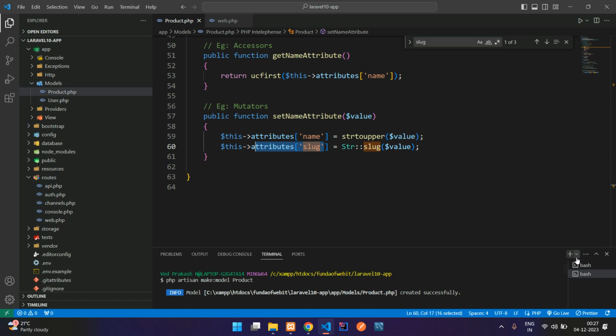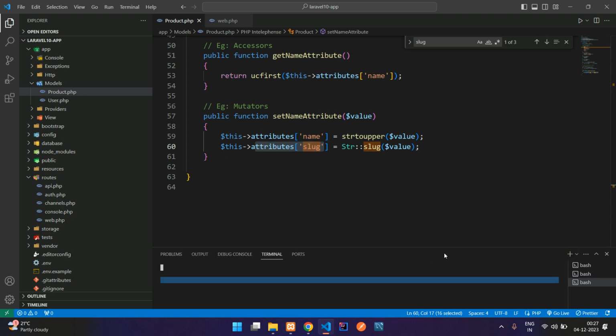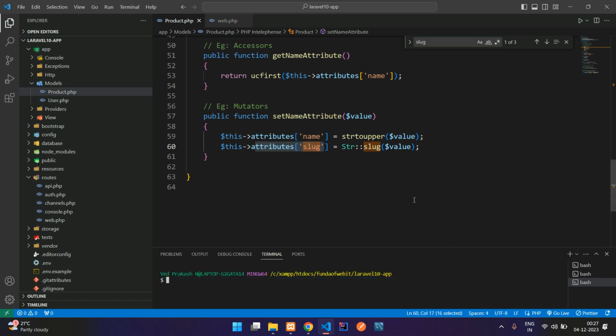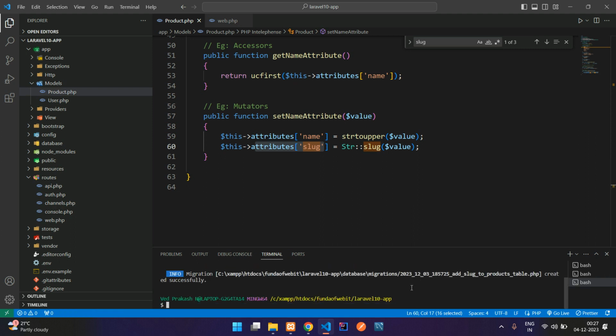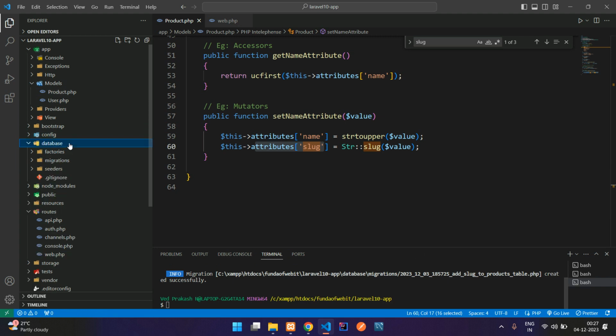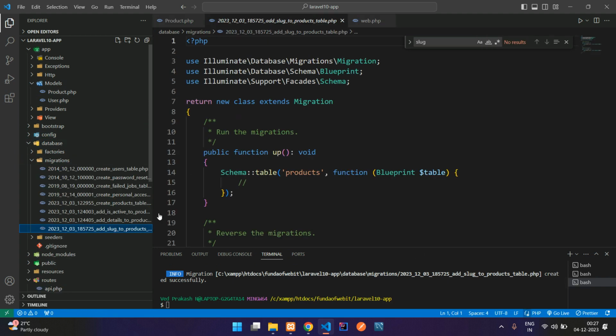So guys, let me try and show you. This will be the last example. So php artisan make:migration add_slug_to_products_table. And if you want, you can use a flag, that is --table=products. Hit enter. So it creates a migration file. You can find that here in the database migrations, and slug.